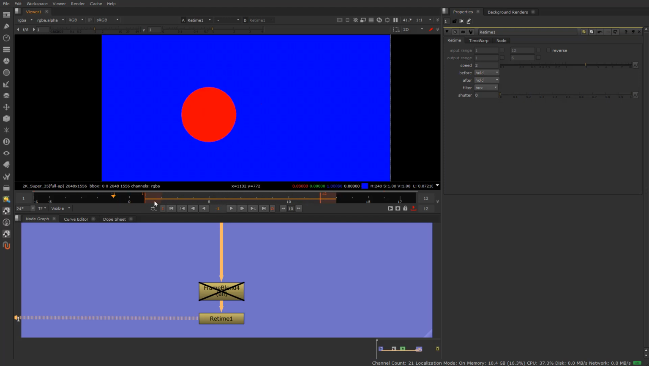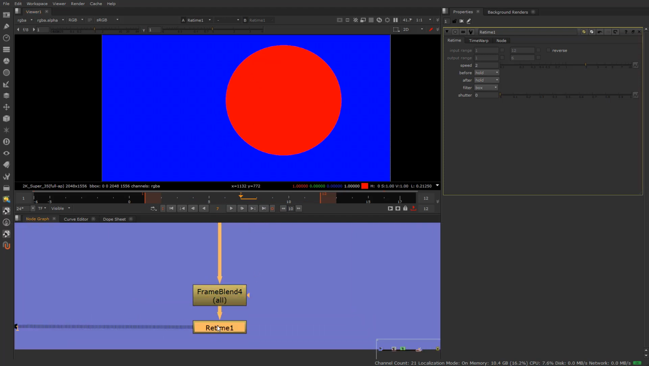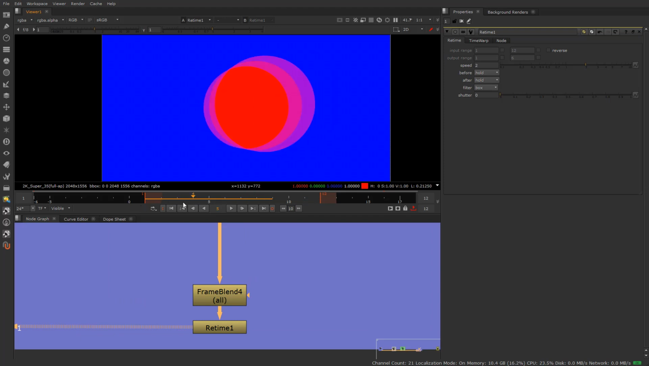And if you wanted to change this up custom-wise in regards to how many different ghostings you want to have, a FrameBlend is a great option, okay, as you can see here.